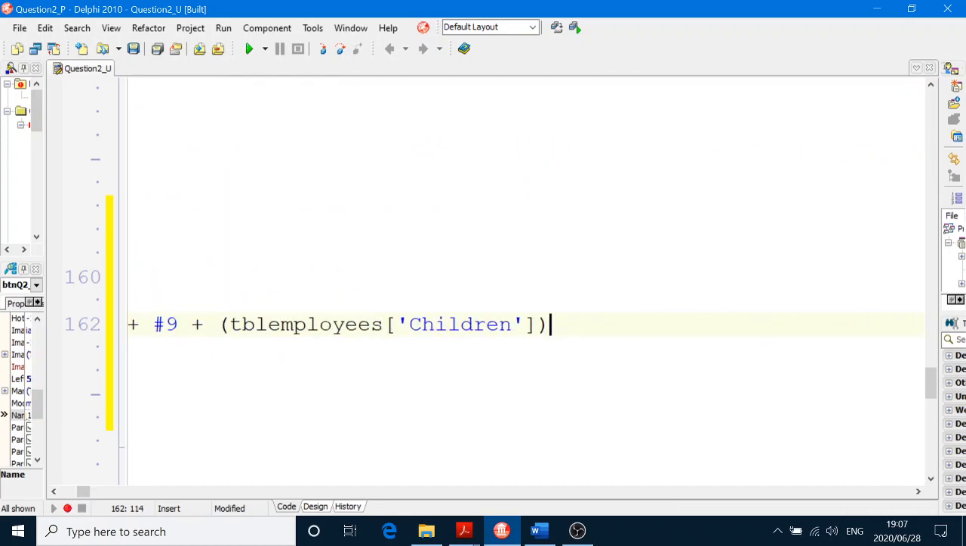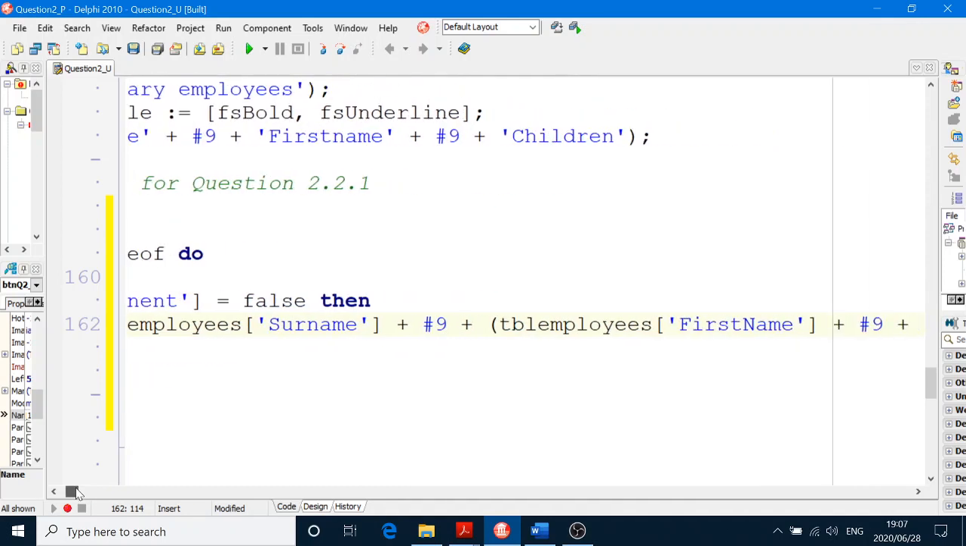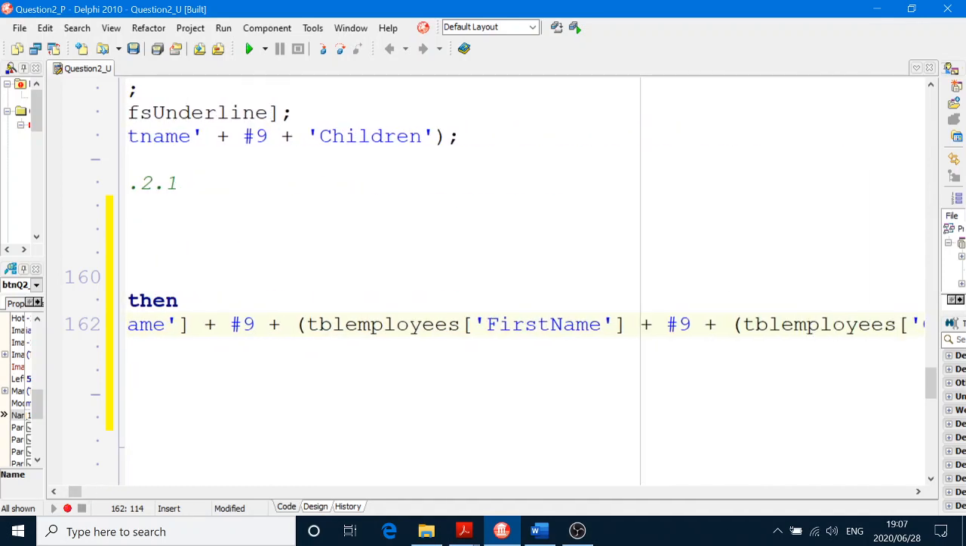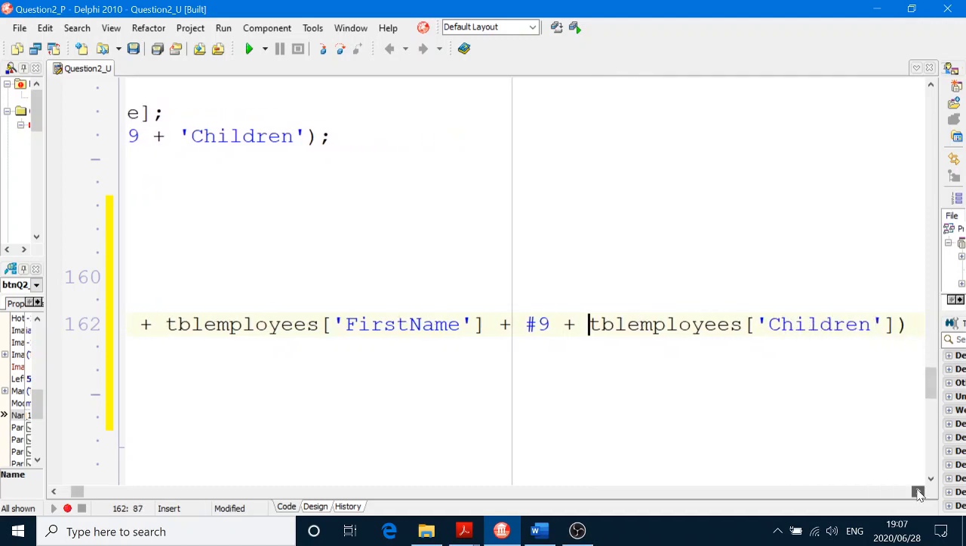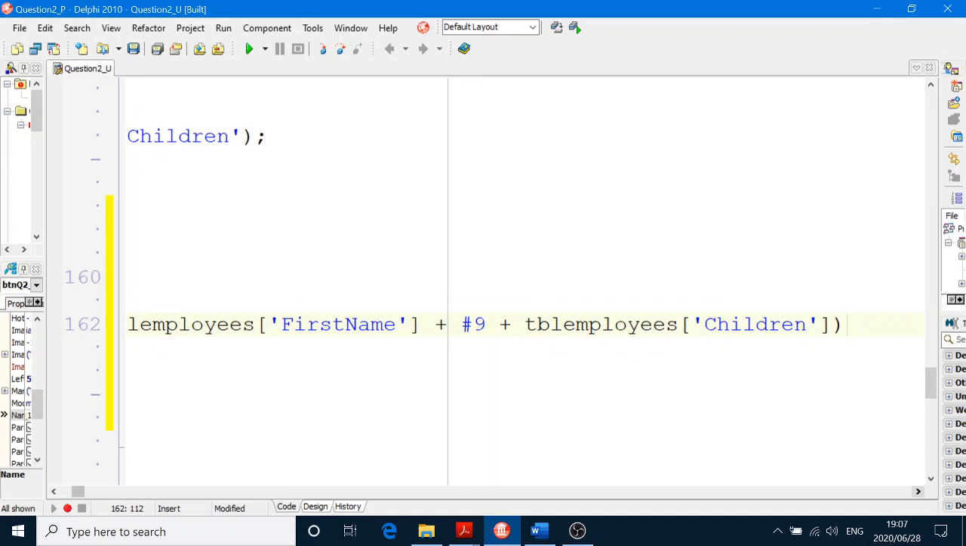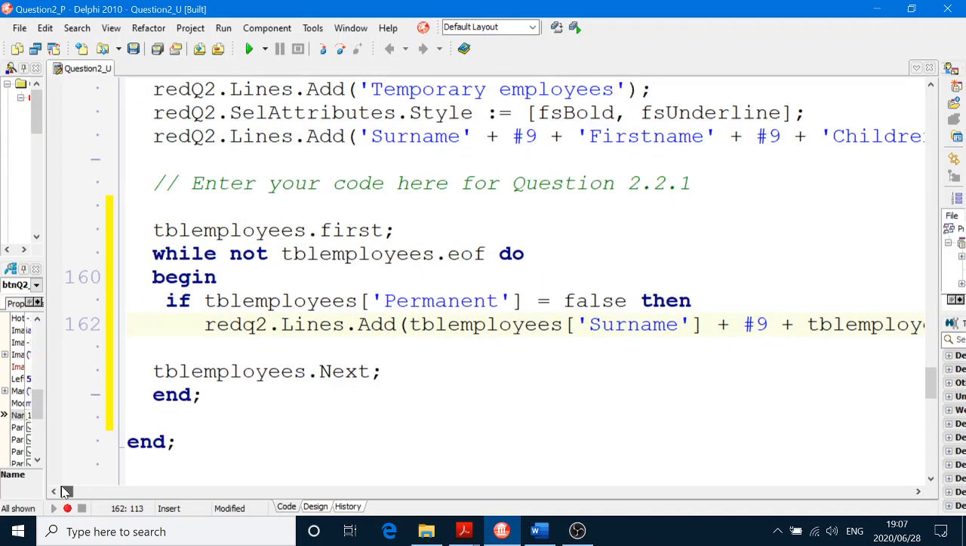I've got brackets around these things which are not supposed to be there. There we go. Finished. Right, next question.